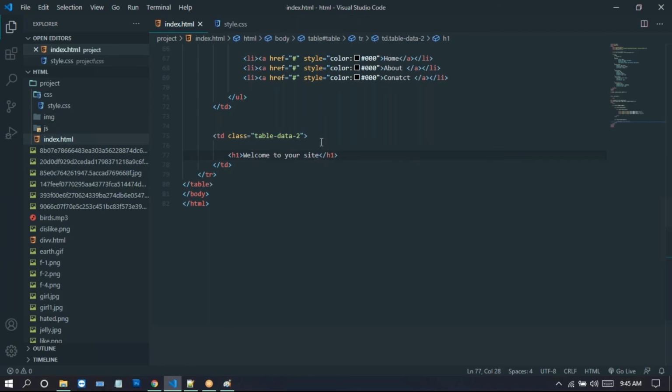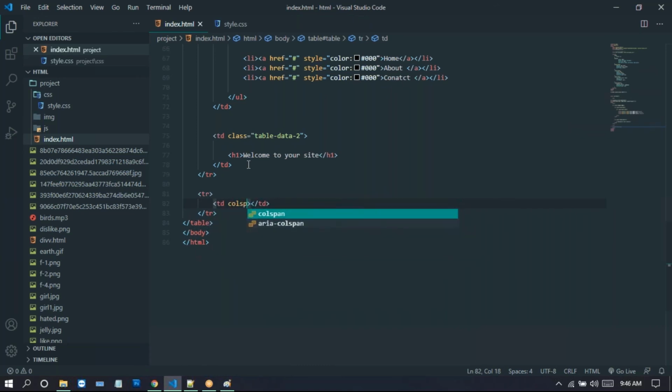Now after that we need to create the footer here. Now just created this one, right? So we need to create the footer. Again we can take the tr here. I'm taking this tr and tr close. After that I'm taking this td. For this td we just write colspan.